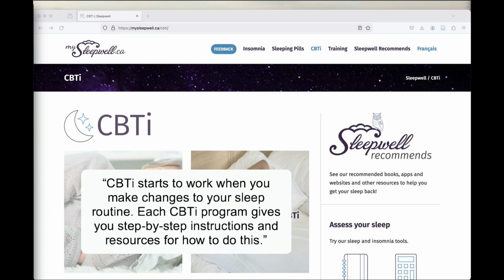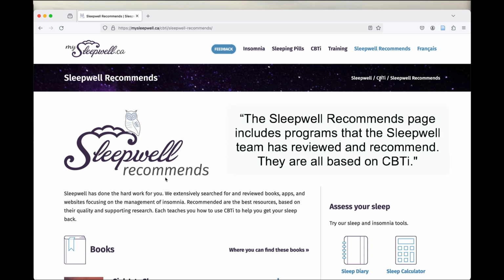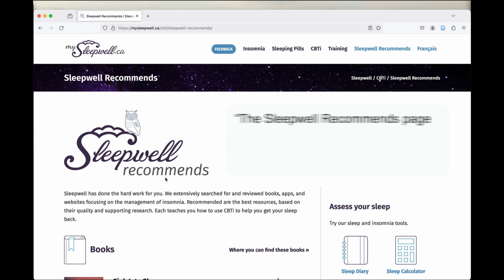CBTi starts to work when you make changes to your sleep routine. Each CBTi program gives you step-by-step instructions and resources for how to do this. The Sleepwell Recommends page includes programs that the Sleepwell team has reviewed and recommend. They're all based on CBTi.